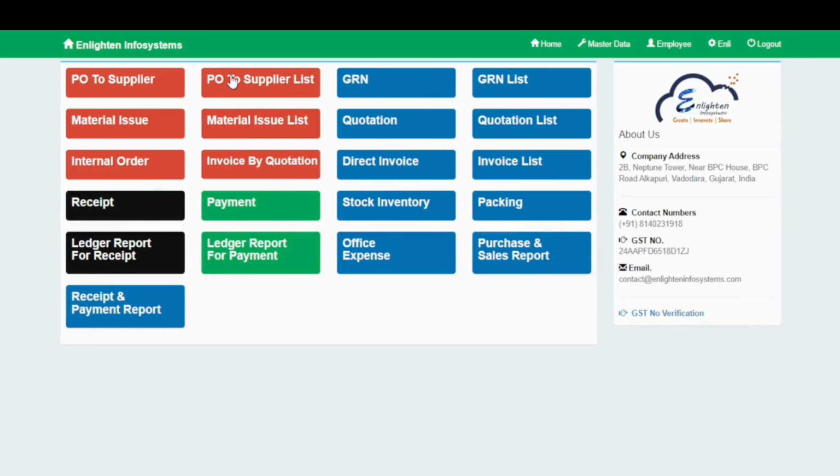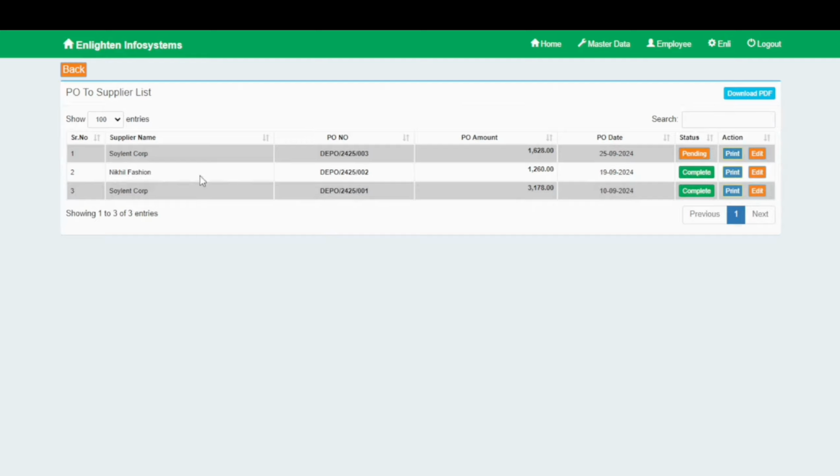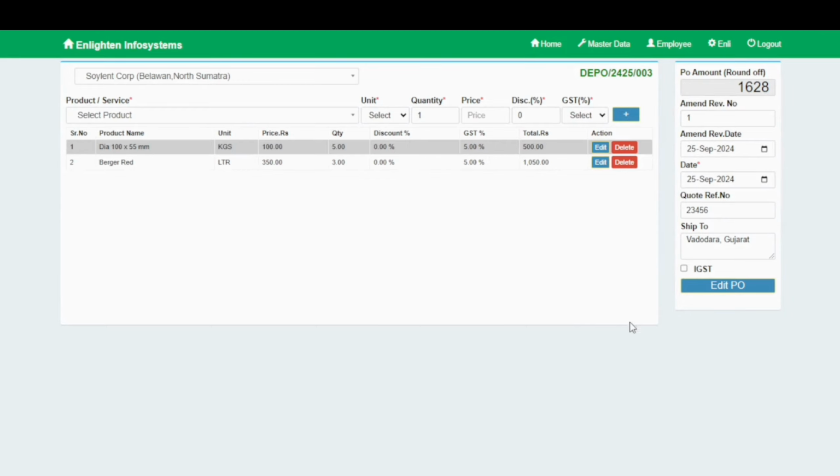Moving on to the next option, we have the purchase order list. Here, the user can check the status of the supplier's order, whether it's pending or completed. The user can also take actions such as printing the supplier's details or editing them as shown.